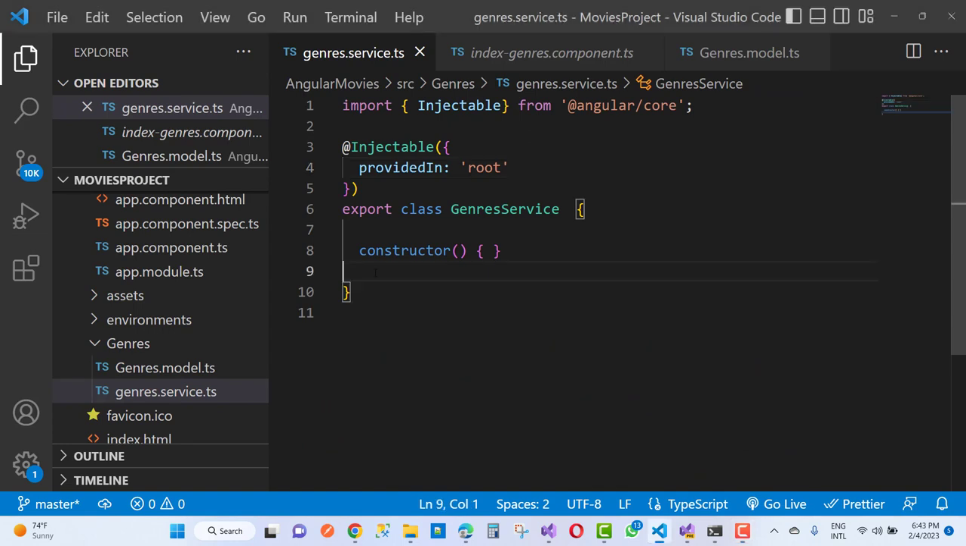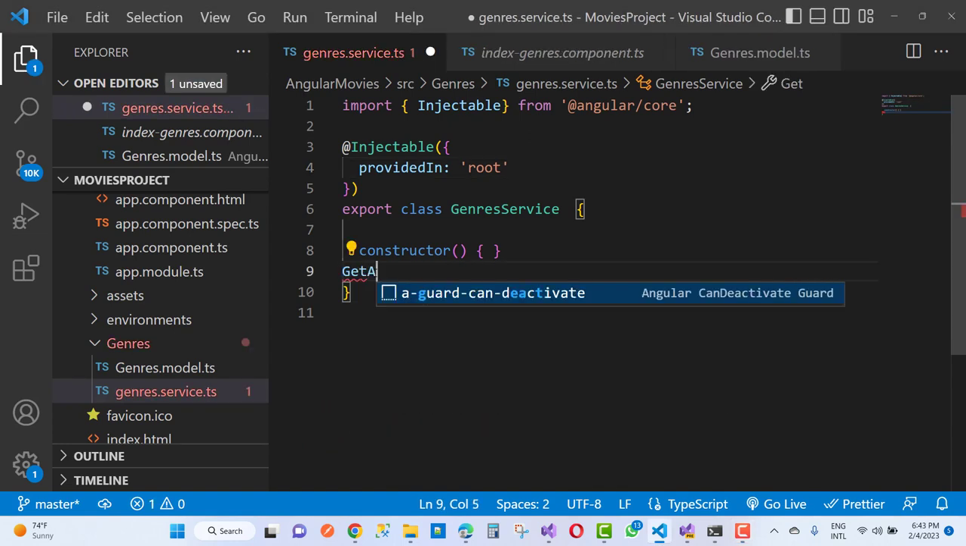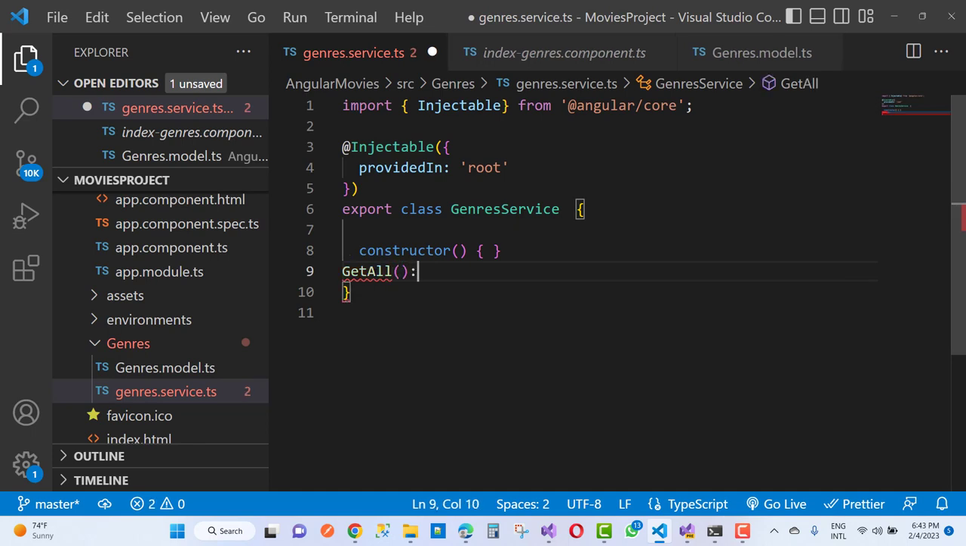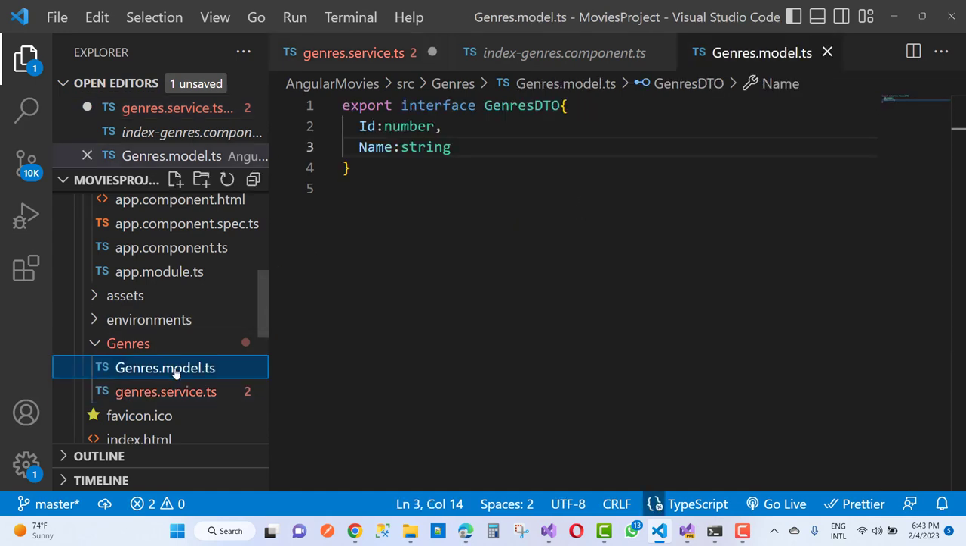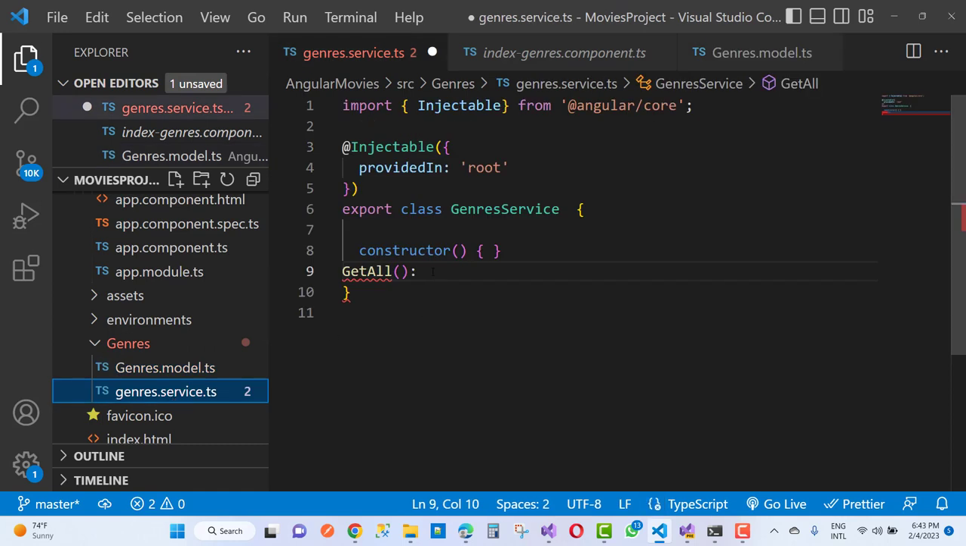So here we have a genre service, and index genres is also there. I want to use genres.service.ts. I want to create a new method, that is getAll, where all the genres are displayed with the edit and the delete options, you know that.